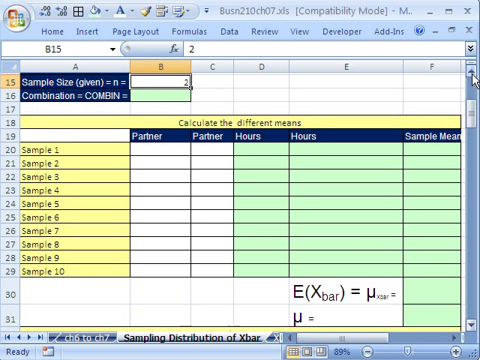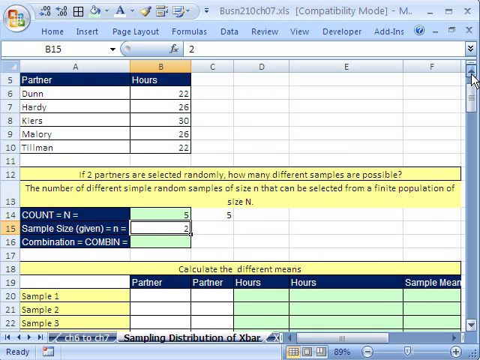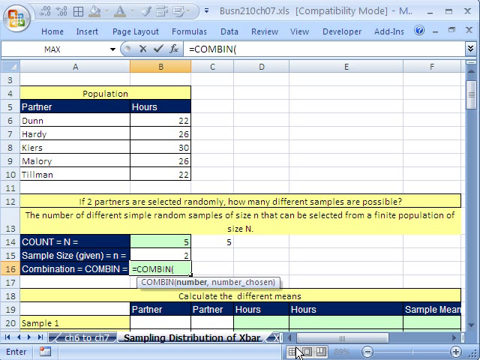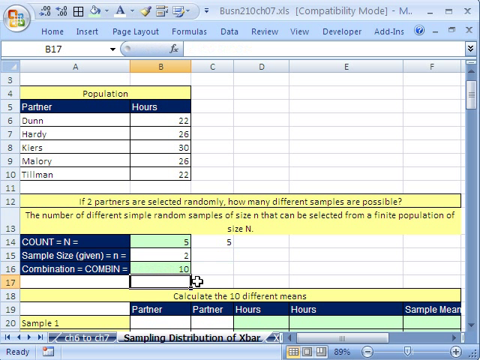What we need to do is take all the possible samples of sample size 2 here. The way we do that is using combinations, the combin function. We've seen this a few times so far in this class. So we're going to say equals combin, the total number in the population is N, comma, and the number chosen is 2. All right, so 10 samples. That's the total possible number of all sample sizes of 2.